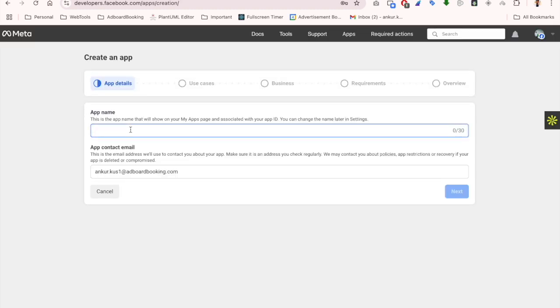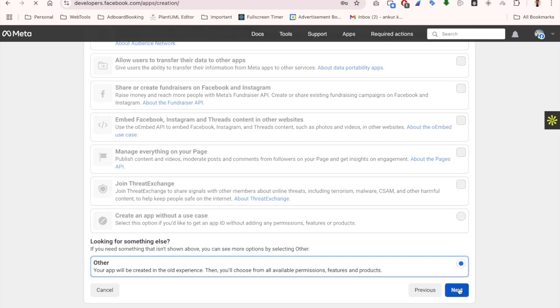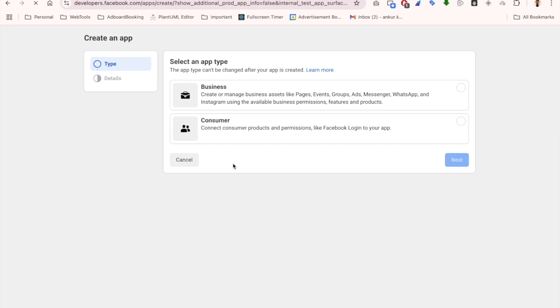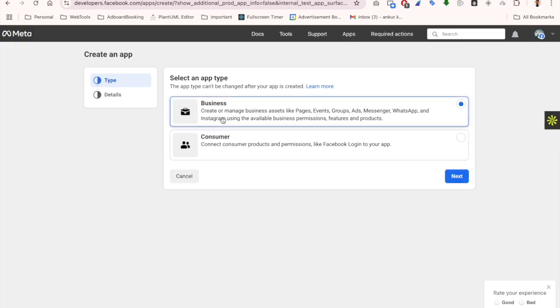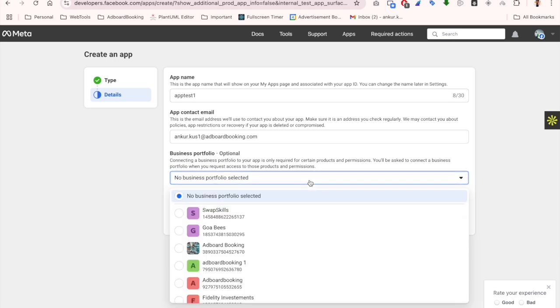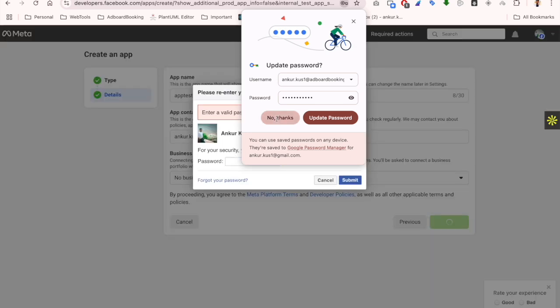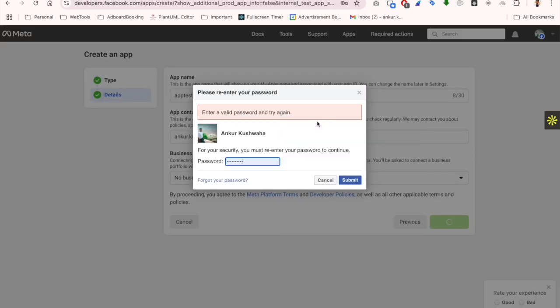and fill in the basic details like app test 1. Put in your email ID. Here you have to select other, click next, and then you can specify if it's a business or a consumer. I type in business, and this is optional. I can just go here and create an app. For security reasons, it's asking me for a password. I click on enter. Okay, this one.